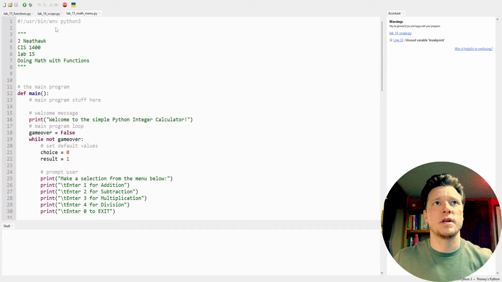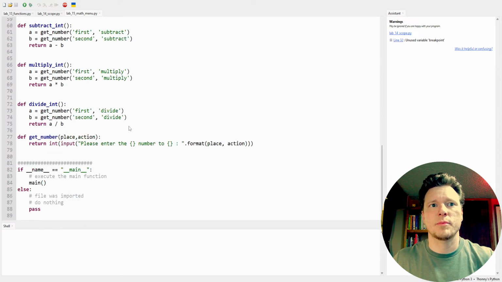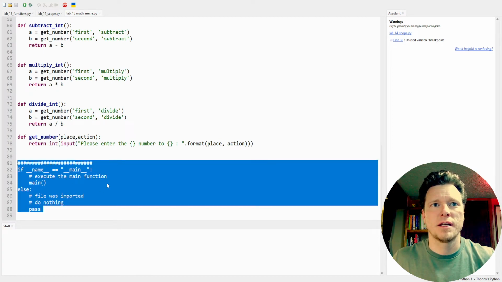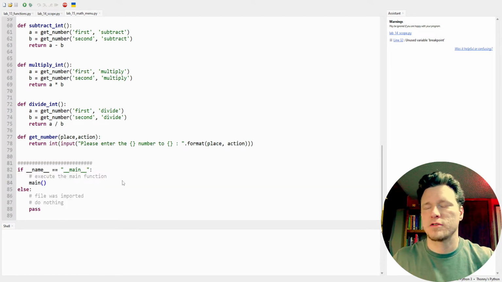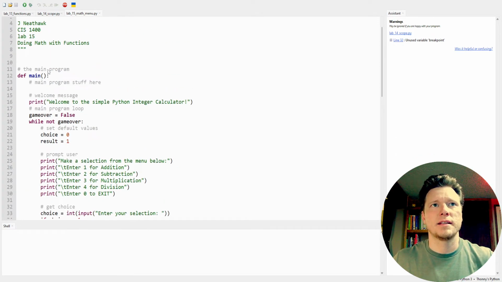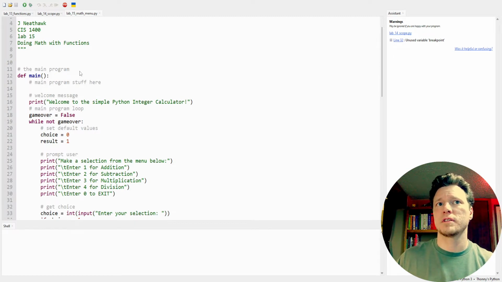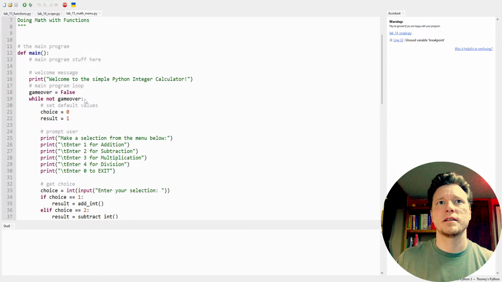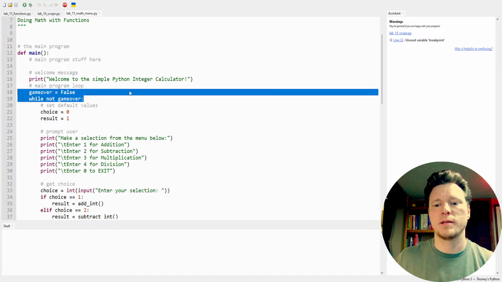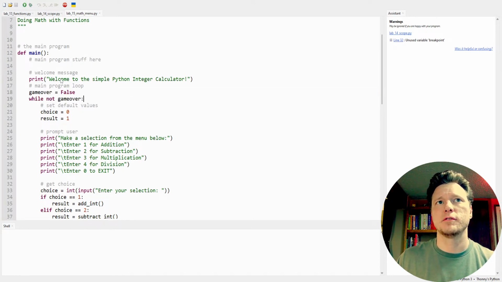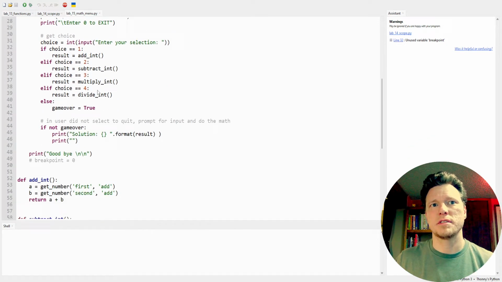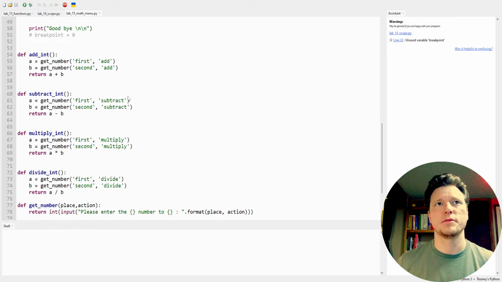Remember to have your shebang and your comment doc at the top, and also remember to have your if name equals main section at the bottom. Make sure this is last, right? And then I have my main function here. My main function is going to have my traditional while not game over loop. Have a little welcome message. While not game over, I'm going to do all this stuff, and we'll come back to what that is doing.